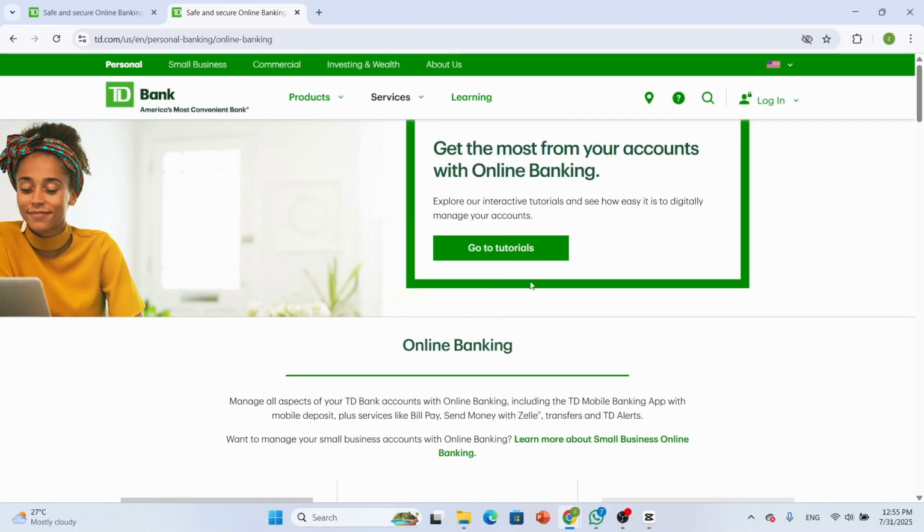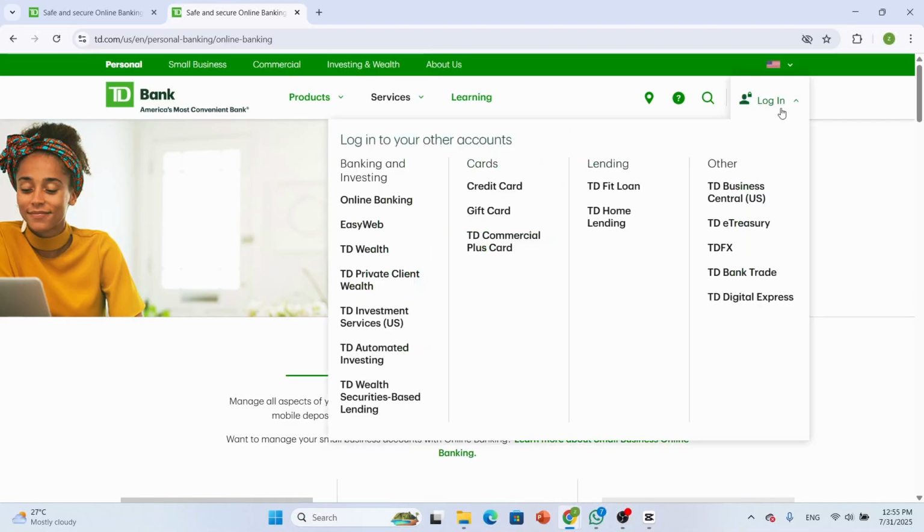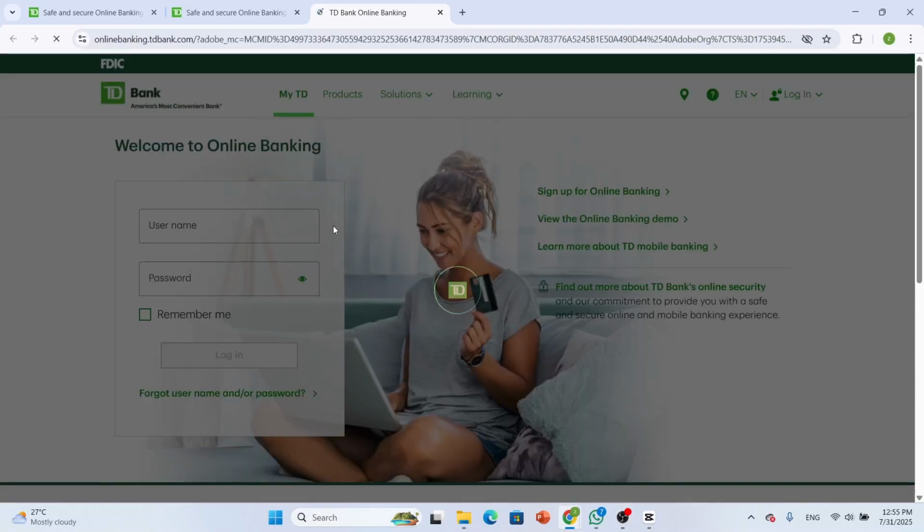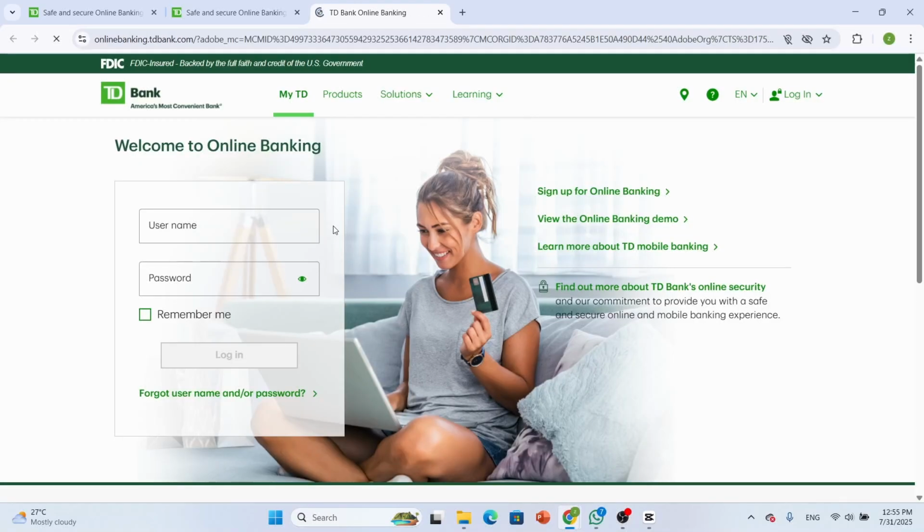Now here, once you see the interface like this, you can simply click on Login, and from the drop down menu, you simply have to select online banking. And now here on the login screen, you simply have to enter your username and password to log in to your TD online banking account.